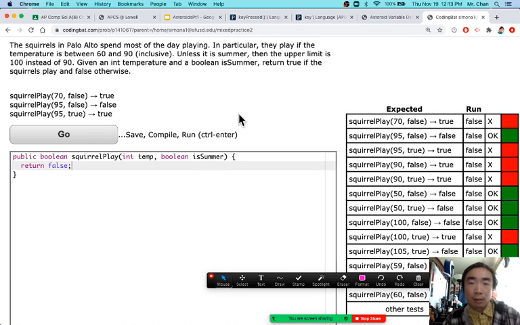So there should be, all right, it's either summer or not summer, right? And then each of those have 4 numbers to test: 1 inside the range, 1 smaller than the range, 1 that's bigger than the range, and then stuff that's right along the edge points. So probably your code might have misinterpreted the sentence. Unless it is summer, the upper limit is 100 instead of 90. So only the upper limit is changed. So a legal range should be like 60 to 100 if it's summer.